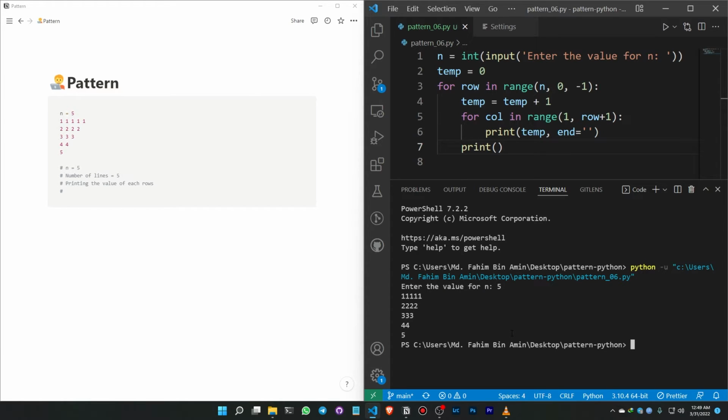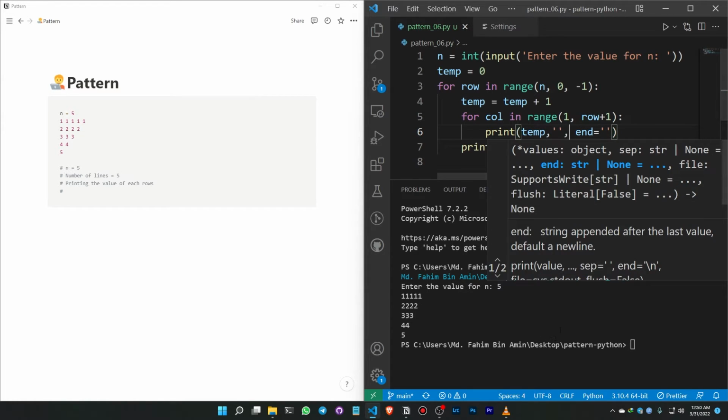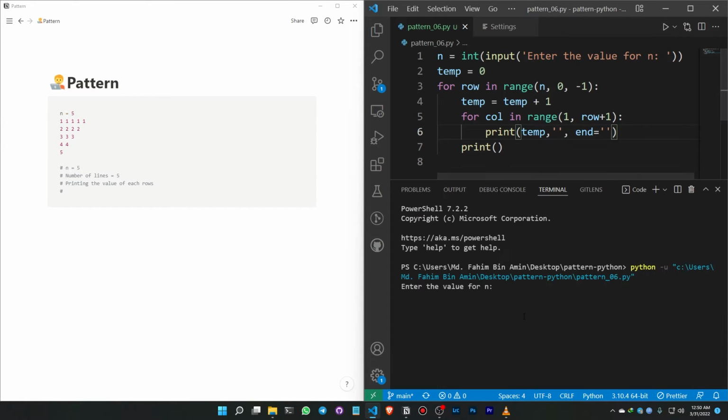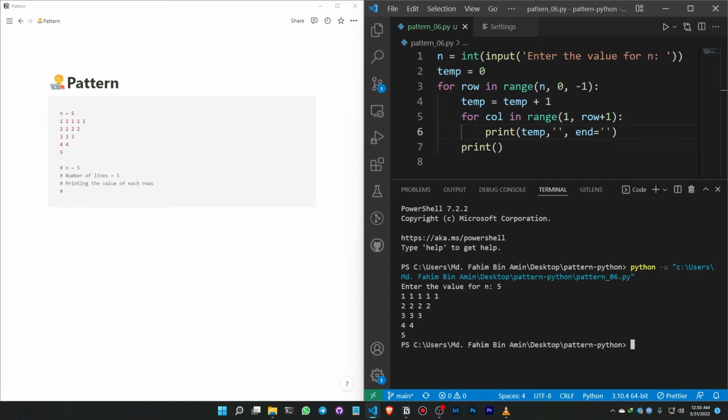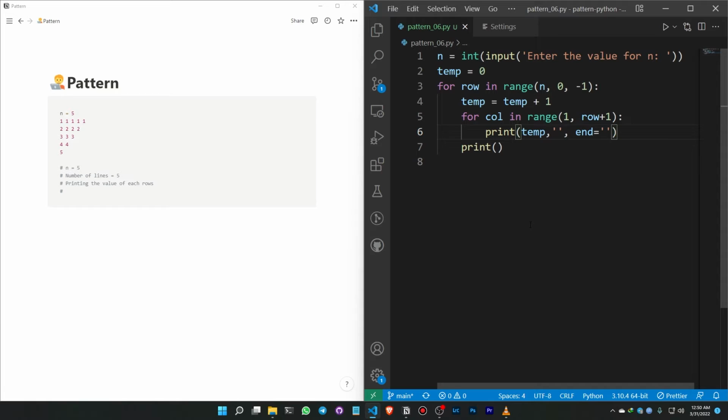Ta-da, it's working. Now if I simply want a space, then I can do that like this, I suppose, right? It looks exactly like this: 1 1 1 1 1 2 2 2 2 3 3 3 4 4 5.